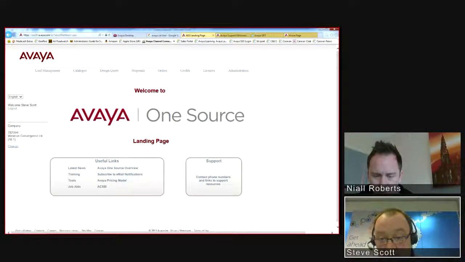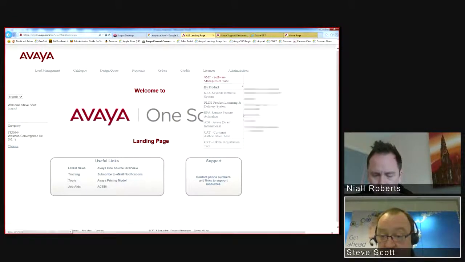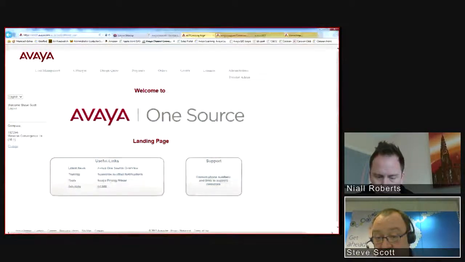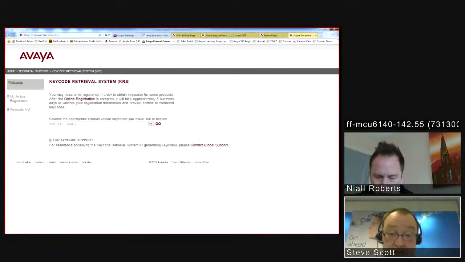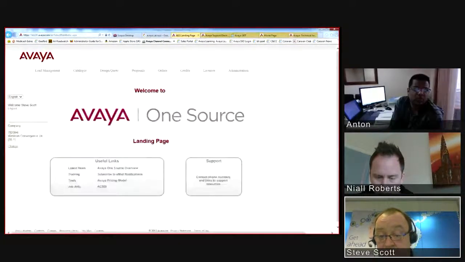Okay, thank you. Right, okay, so again by product, this will take you to the PLDS side. If you do CS1K and its associated applications, it will then take you to the KRS element of it. I'll just go back into that again. CS1K will take you back into the key code retrieval system. So, similar things for different applications.